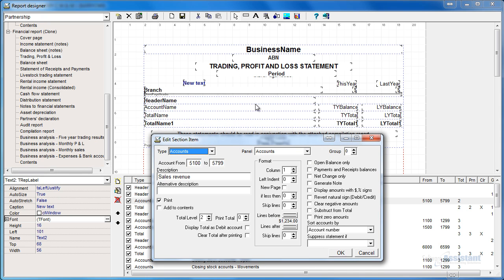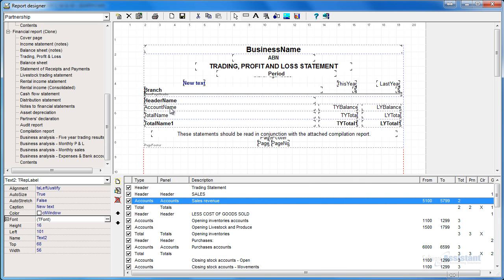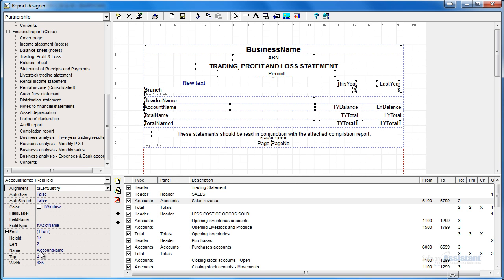This is the Accounts panel. The name of the panel is displayed in the Object Inspector. This object is a report field or data field and has an account type name. Therefore, if any account exists in the range of 5100 to 5799, the account name will be displayed at the left side of the page for each of the accounts using the Arial font, size 10, and the length of the text will be limited by the size of this data field because in the properties we are not allowing it to stretch down or resize to fit the account name if it is too long.